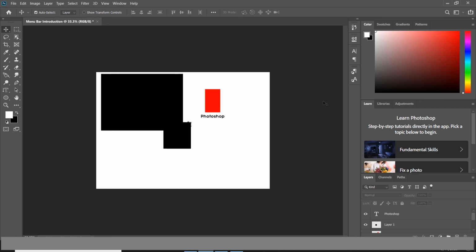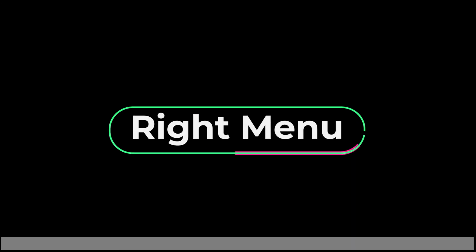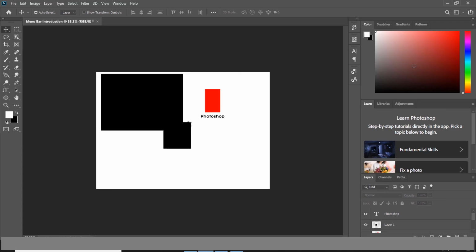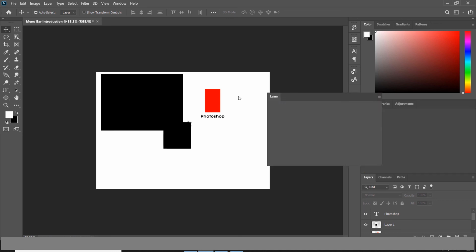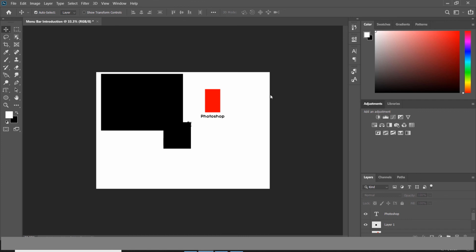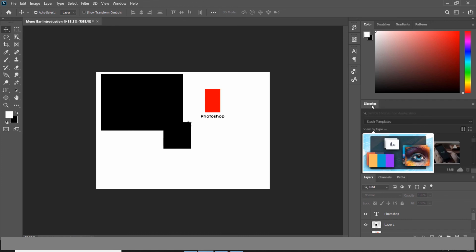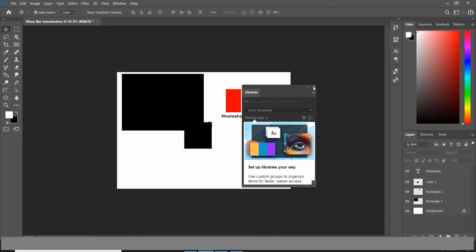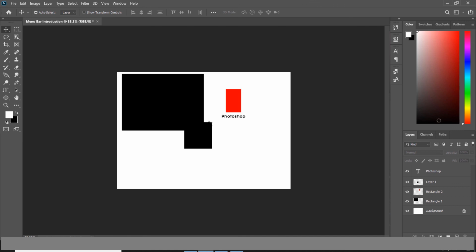So I'm gonna reduce this. Moving on to the last one, which is the right menu. Here in the right menu, we have a lot of things. I'm actually going to remove this one because it was the votes. I'm gonna remove this one, I don't need it for now. And this library, I'm gonna remove it also. So we have these options here, we have these panels here, and we have other ones here.